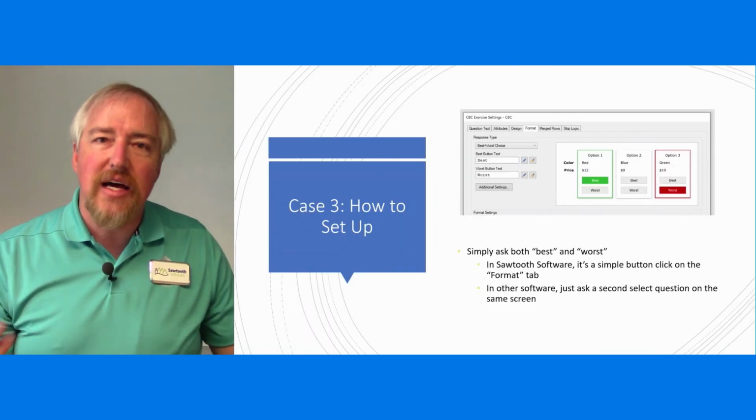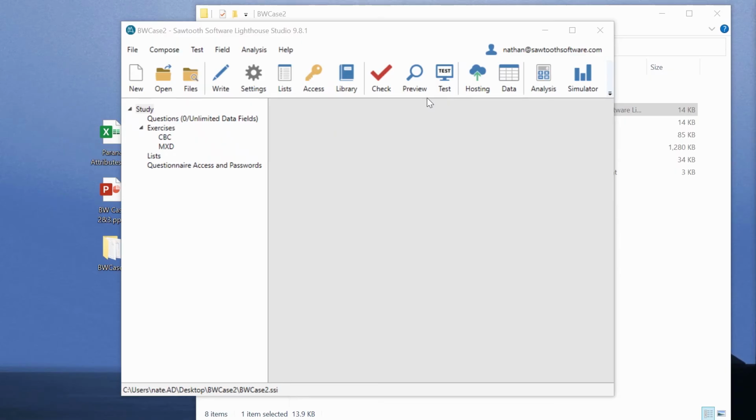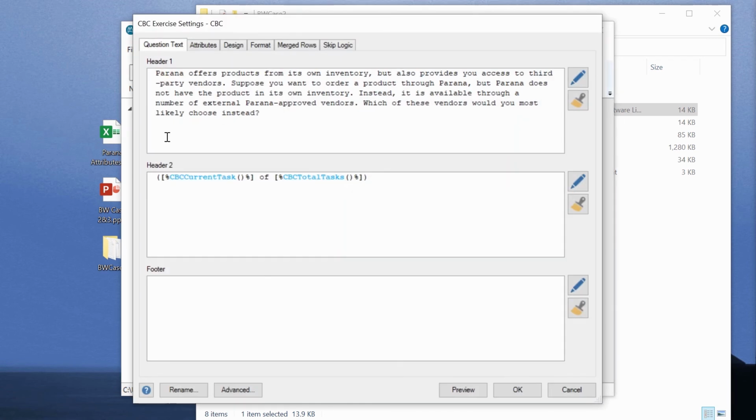How to set it up? This is actually pretty easy to set up. There's a lot less work than setting up a best worst case two, because all we have to do is check a box that says, hey, ask the worst also. So let me go back to that study that we were looking at a couple minutes ago, and we're going to click the box to make the magic happen. So in this case, the question that we're asking the respondents is, which of these vendors would you likely choose instead? And we'd probably want to change that text to be something like, which of these vendors is the best and which is the worst option to purchase your product.